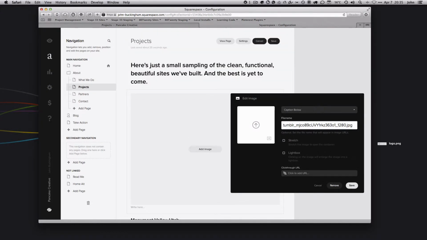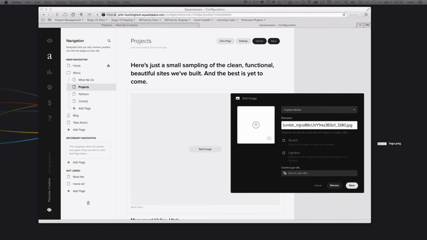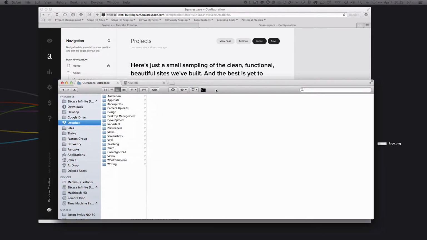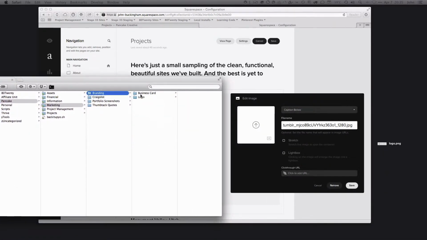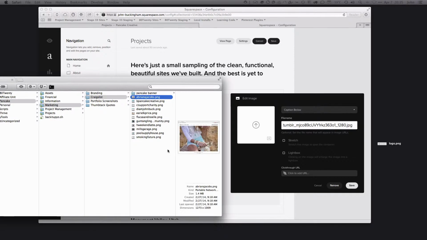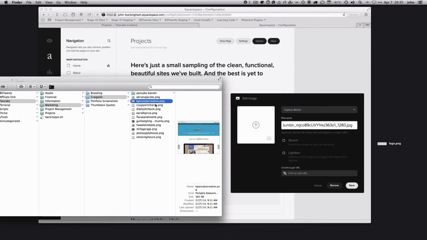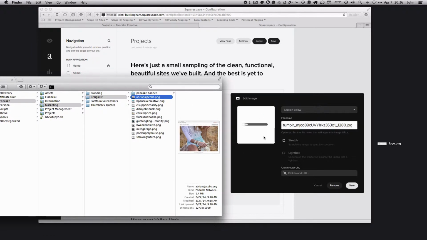I'm going to go off to the side of the screen and grab an image from Dropbox. I'll pull this over so you can see. Dropbox. Development. Okay, here we go. Pancake. Marketing. Okay, I use these images for Craigslist primarily. Let's see if we have some better ones. They're pretty big. These will be fine. Let's start with, let's do Brianna Jacobs. We'll launch that one. Okay, so I'm going to upload it.